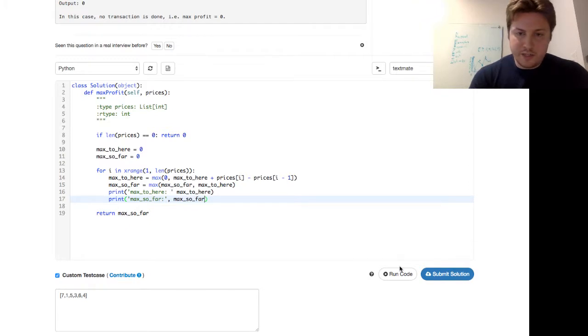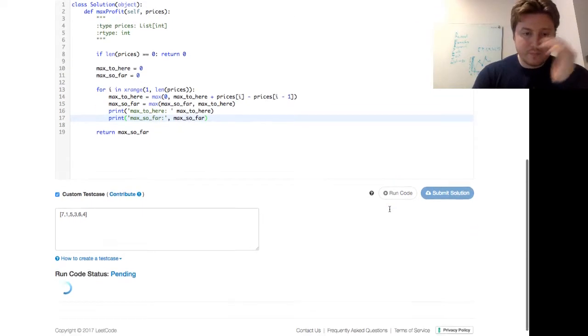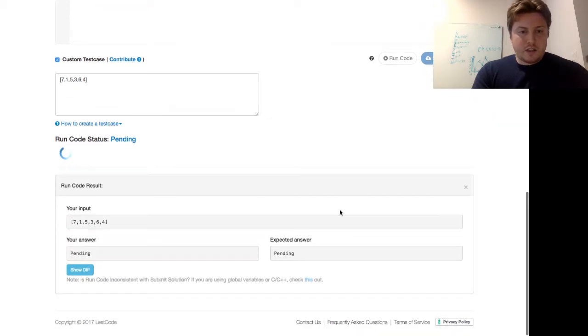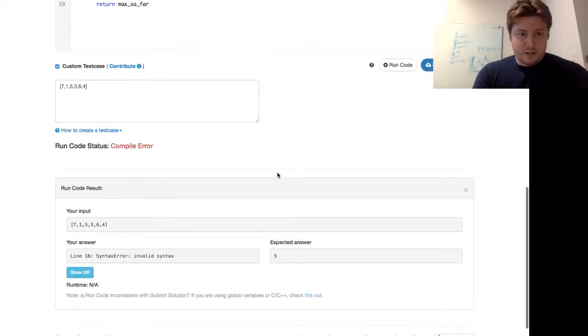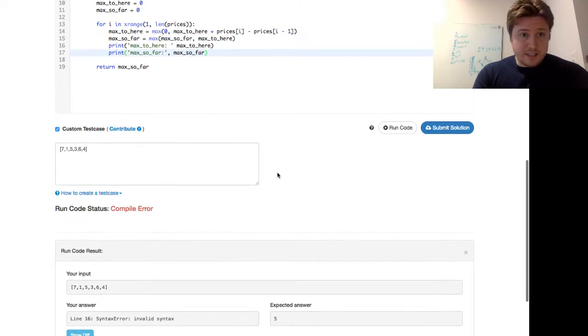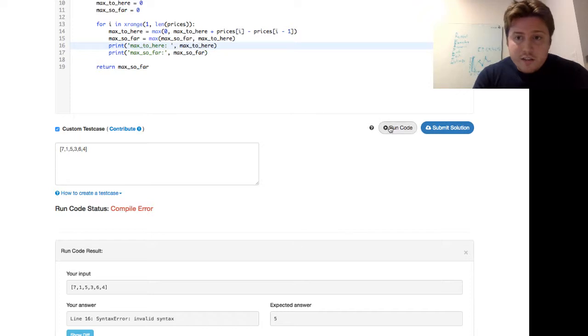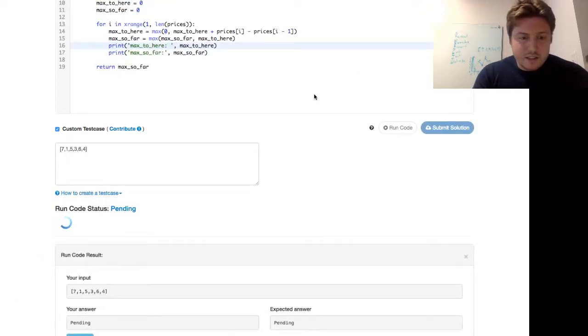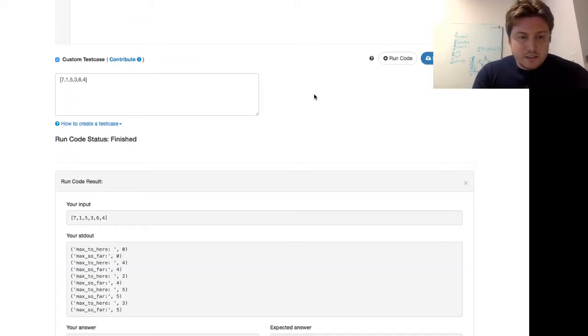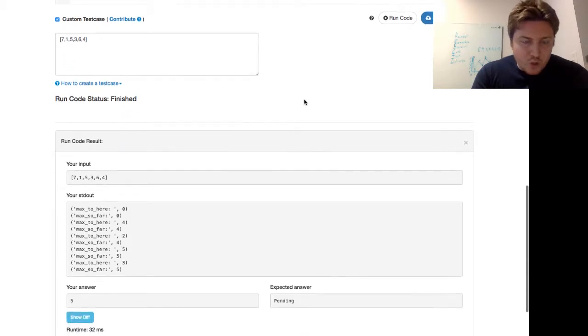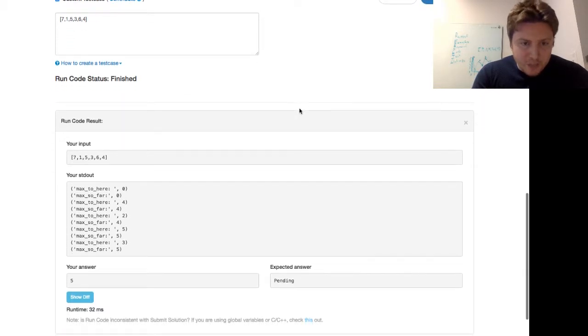So let's go ahead and run that code. A compile error. Invalid syntax on line 16. Commas are always nice, aren't they? Hopefully that's it. So I probably also should have printed it out as 0. But as you can see, our answer is the expected answer, which is always good to see.